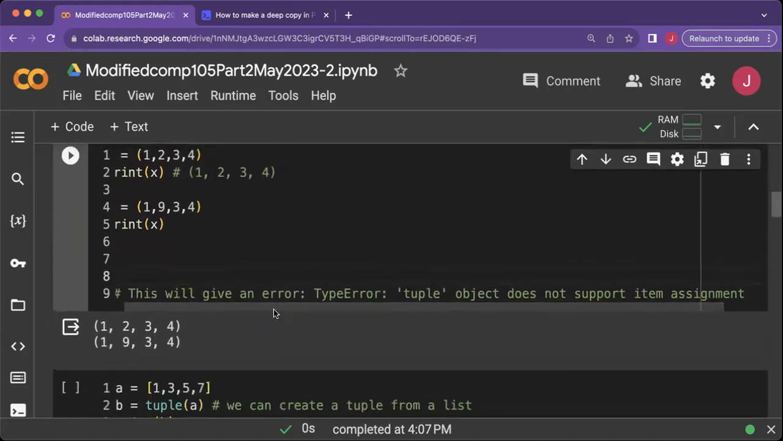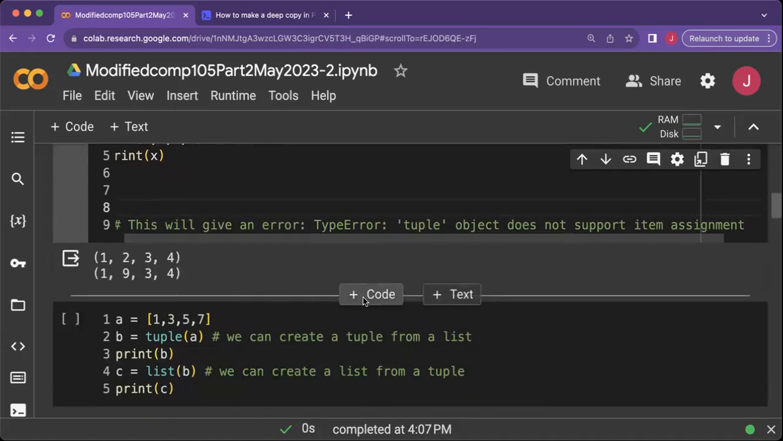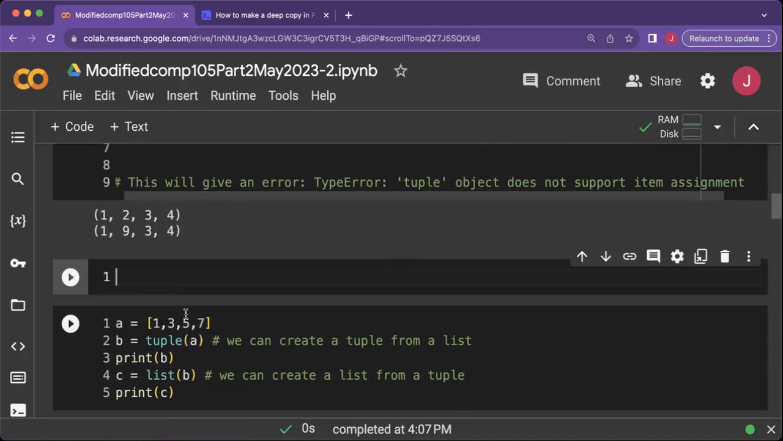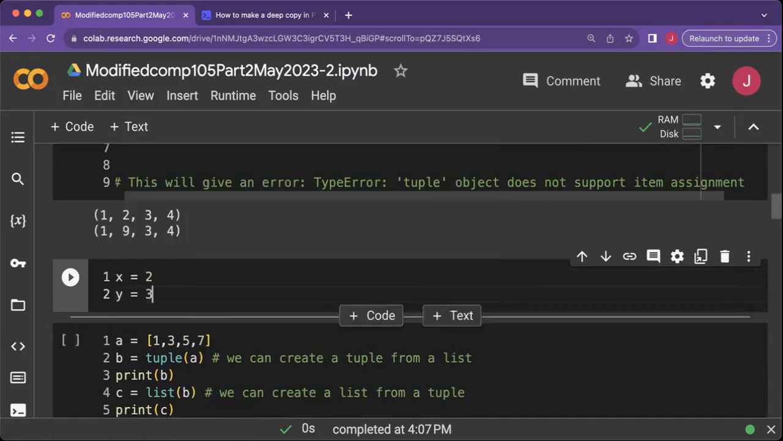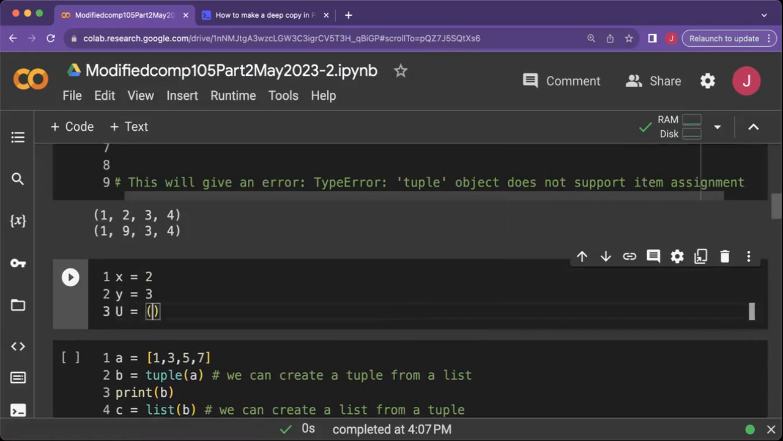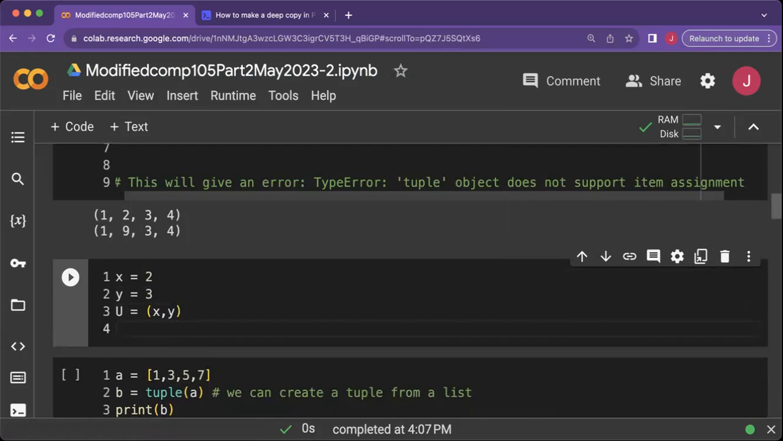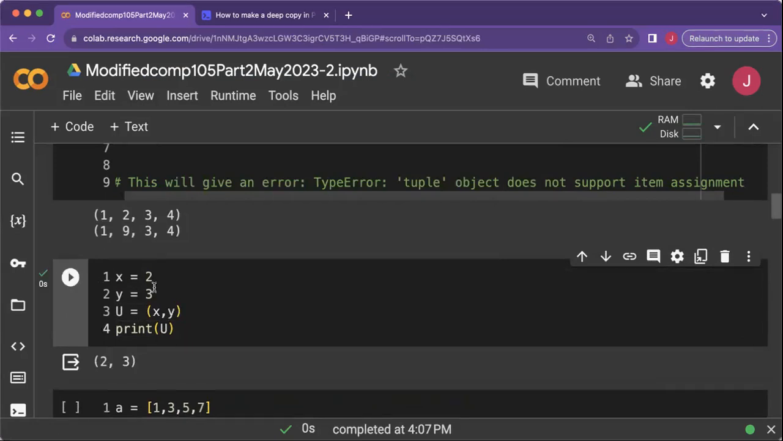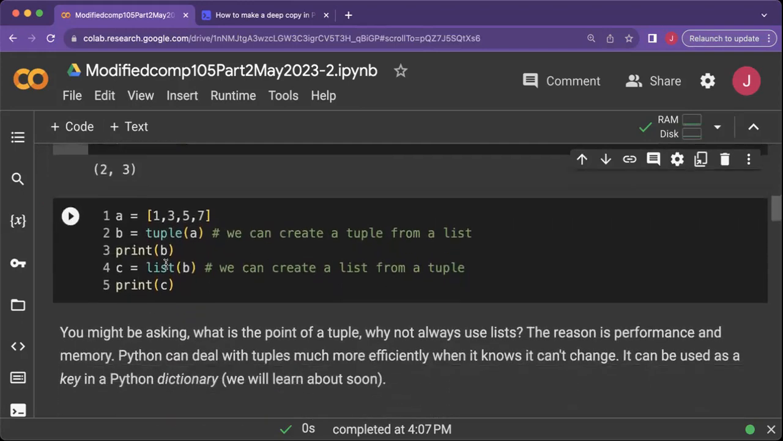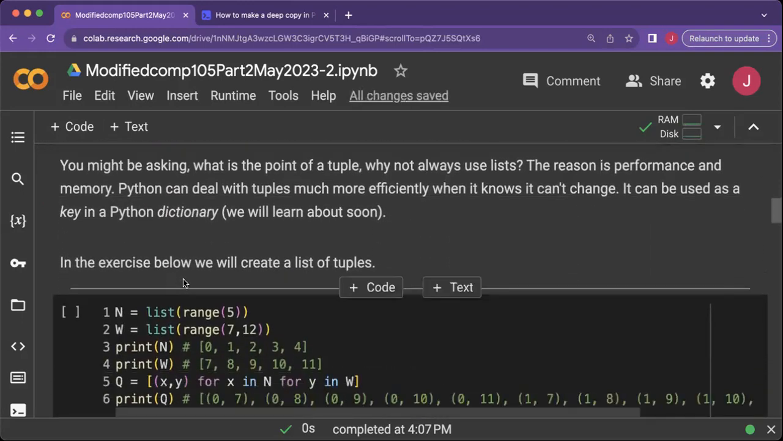The reason is because it's great for packaging together data. So you could say, let's say ordered points. x is equal to 2, y is equal to 3. Let's say u is equal to x comma y. And then you could just keep x and y together as u. See, so if you print u, 2 comma 3. All right, so later you'll see more about tuples. They're important and they're a great way to keep things together.